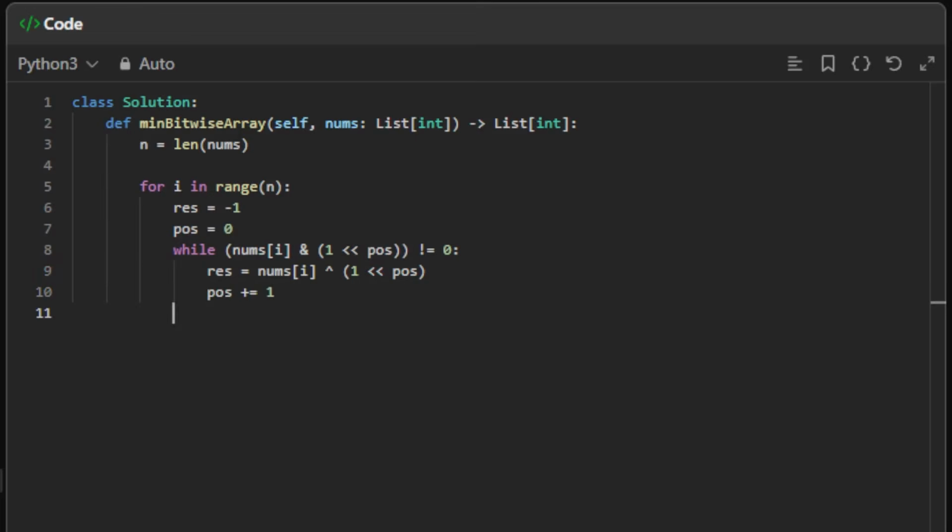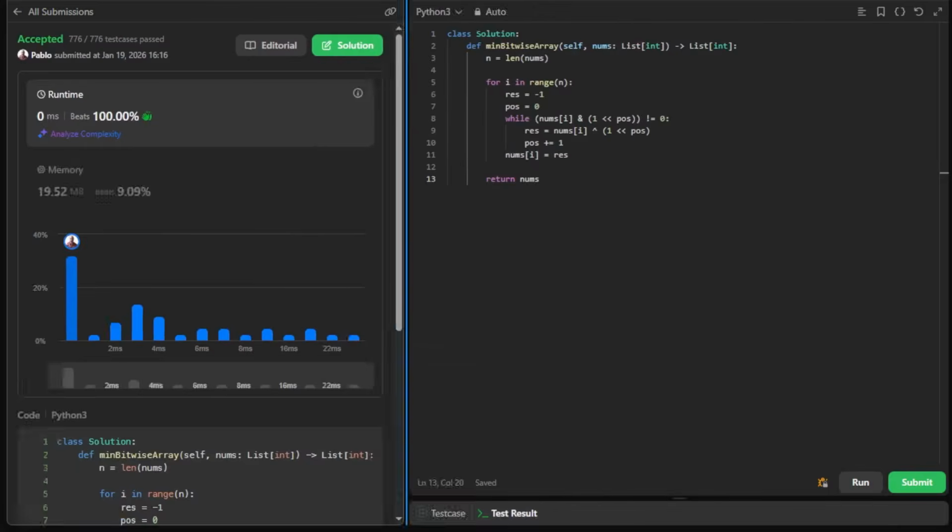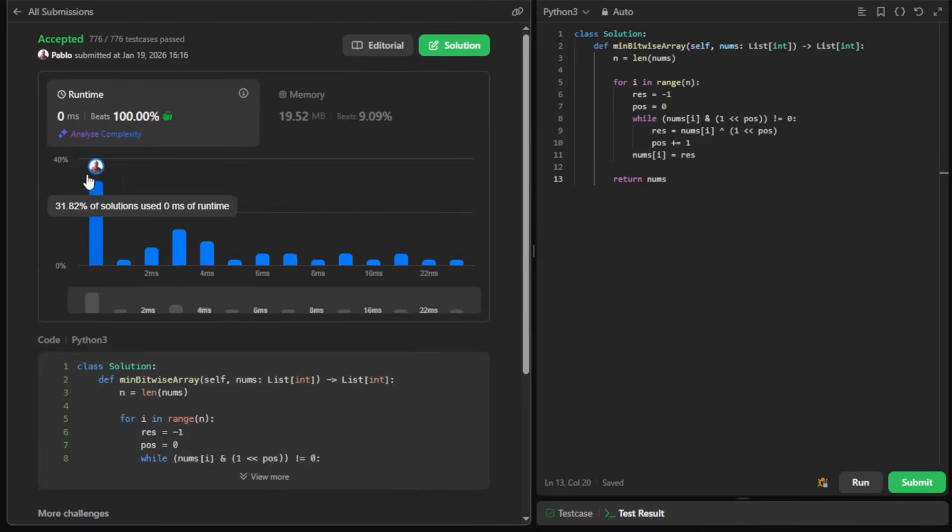And after this loop, we can say nums[i] is equal to the result of the current number. So if we don't find any candidate, the result is -1. And after this, we can just return nums. Now let's submit this. As you can see, this works and it's very efficient.